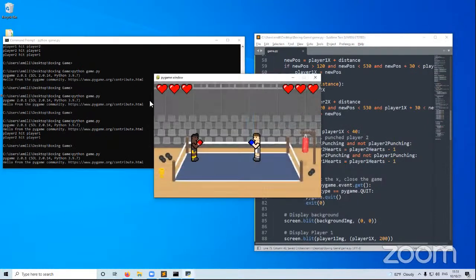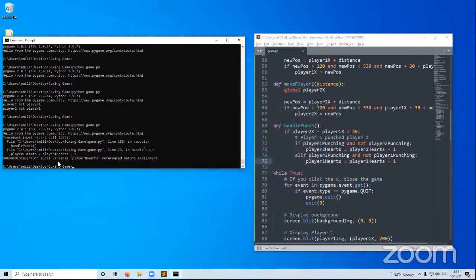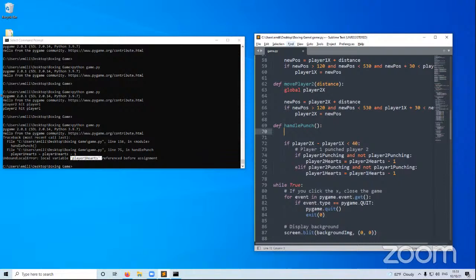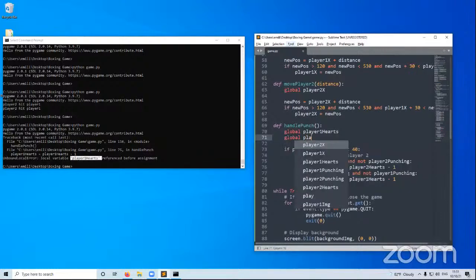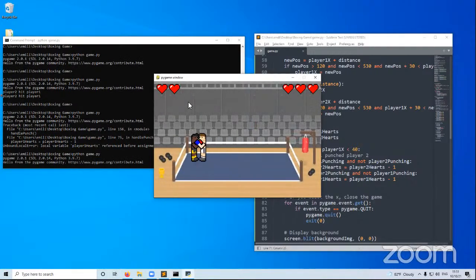Now if we look at the game, if I go and punch, it says local variable player 1 referenced before assignment. This is because player 1 and player 2 hearts are globals. So say global player 1 hearts, global player 2 hearts. And now we go here, the hearts go down.